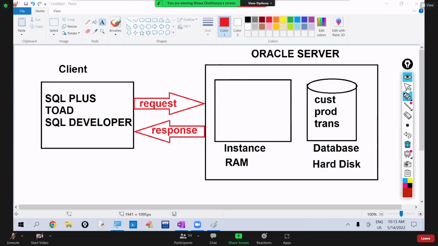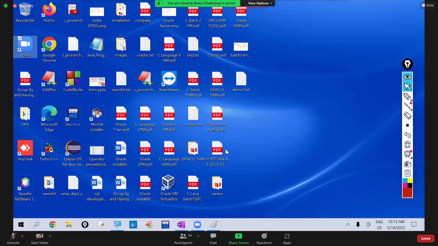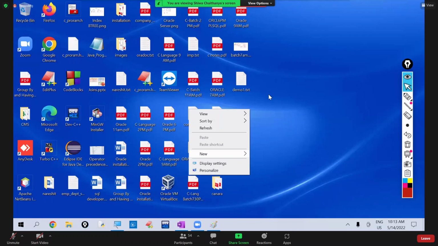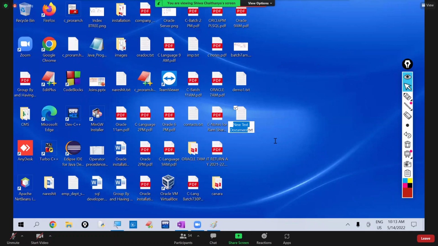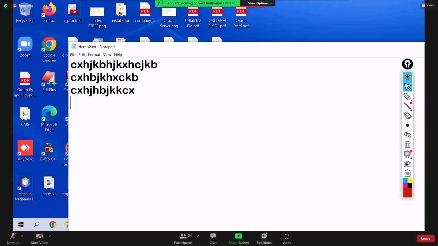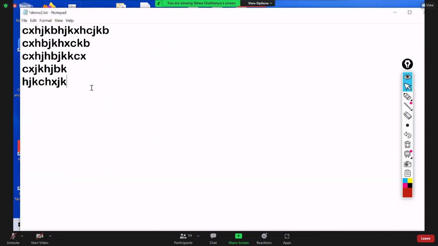Now observe here, just like in the Windows operating system. I'm creating one new text file here. This file name is demo2. The file is created. Now in this, I'm typing some data. When we type the data, where does this data go? This data goes to the RAM. So now this data is in the RAM, not in the hard disk.